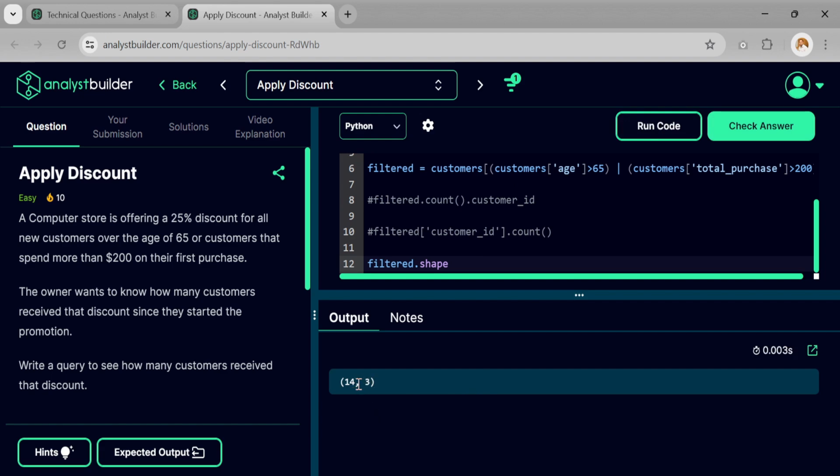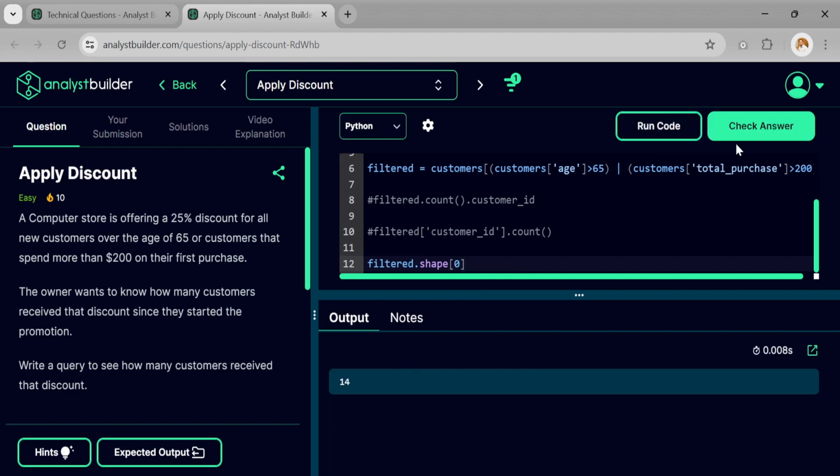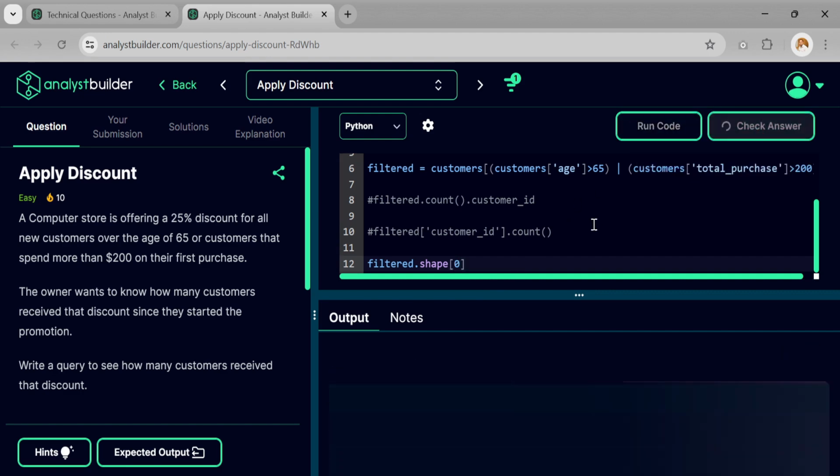From here, if we filter this out or bring out this 14, then we will also get our result. So what we have to do is provide, this is position 0, this is position 1. Now under brackets, if we provide 0, then it will also show us the same thing, 14. So this is also another way of bringing out that result so easily.